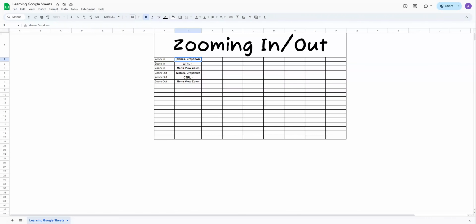So the first way, let's work on zooming in. You can go up to where this little menu is here. It says menus there. I feel like that's the best identifier. And you can see that there is a little drop down menu. Right now it says 100%, and there are all of these percentages.